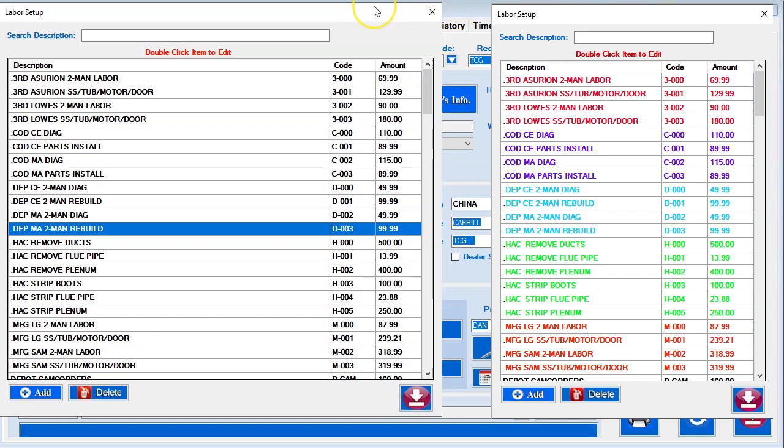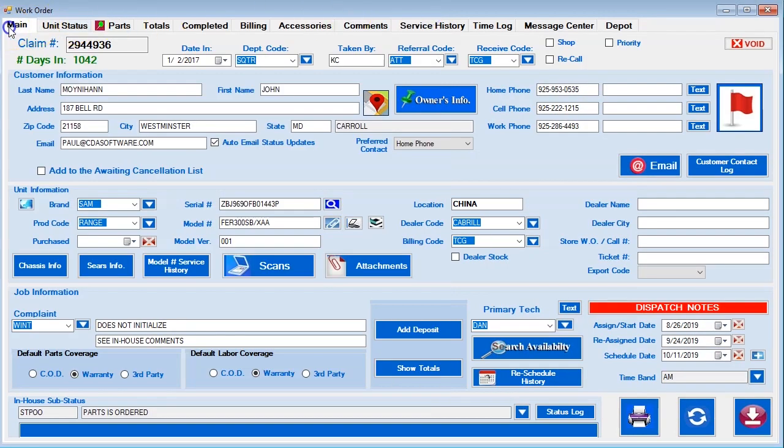Now that I've explained that, I'm going to go into the totals tab and show you how this all ties together. I'm just going to close this window. Right now you see I'm on the main tab. I'm going to pull over to the right and click on the totals tab.